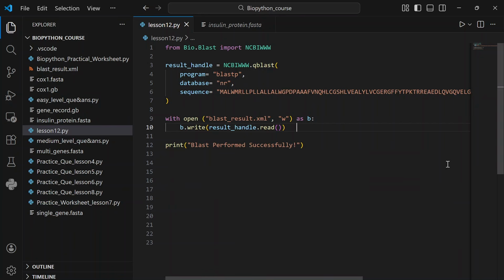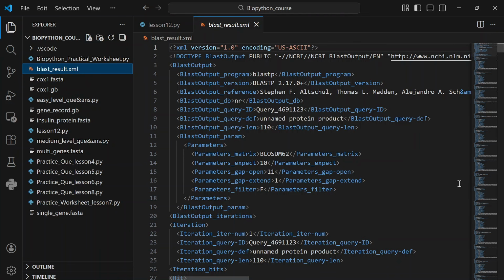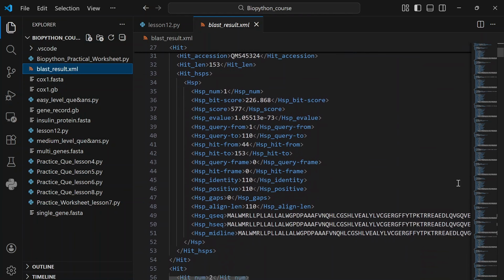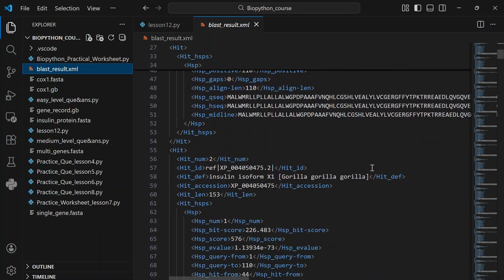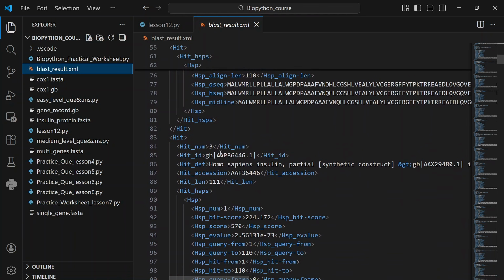So let's, Siddesh, now look at why we use the format XML. Now I'm going to open this file. See, so this is the file. This is the XML format. So you are seeing all the sequences here. This is your sequence. Let's move down. This is your next sequence. Let's move down. So here you can also see that this is the accession number.